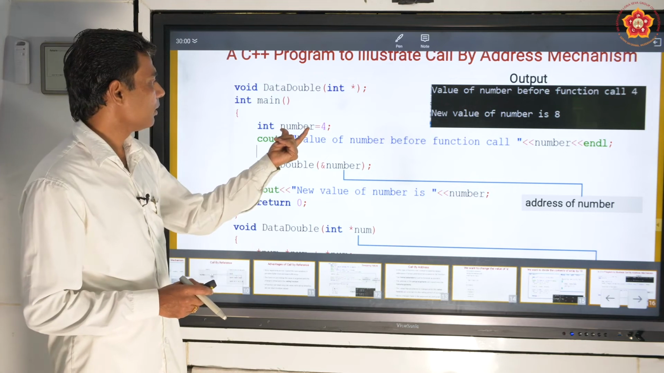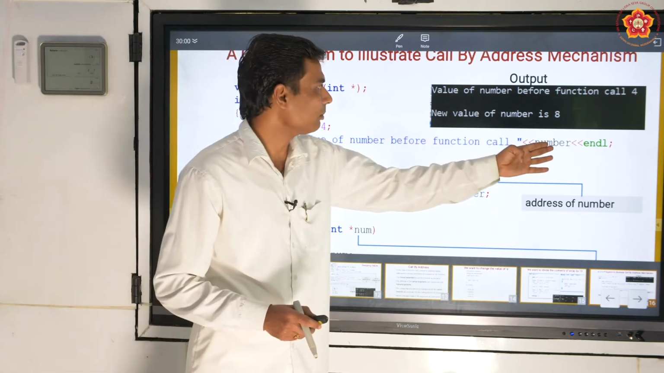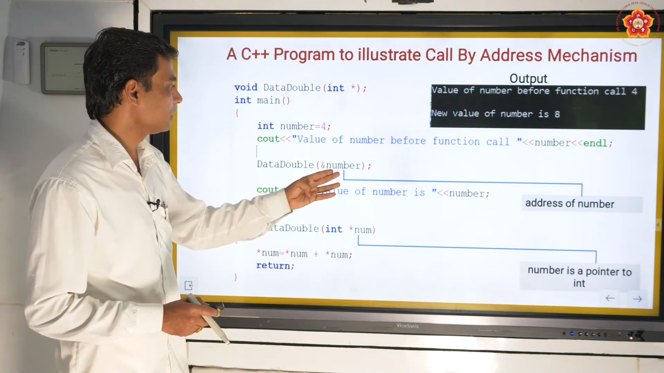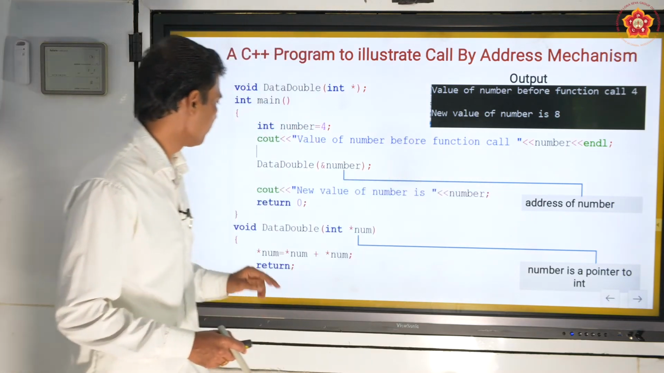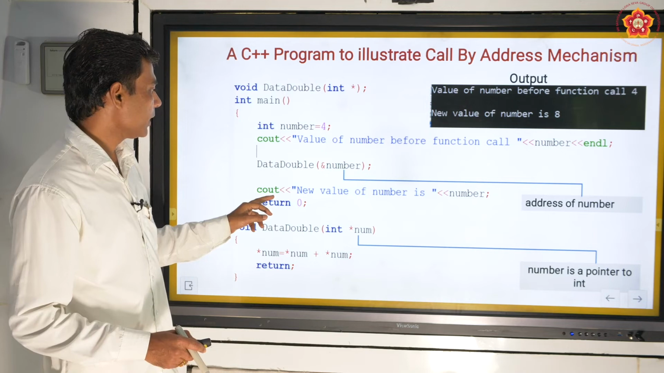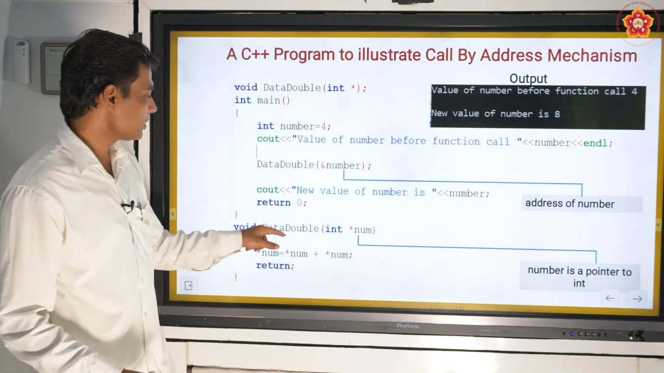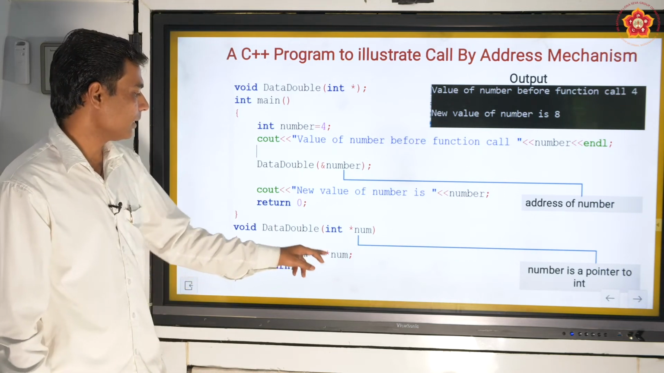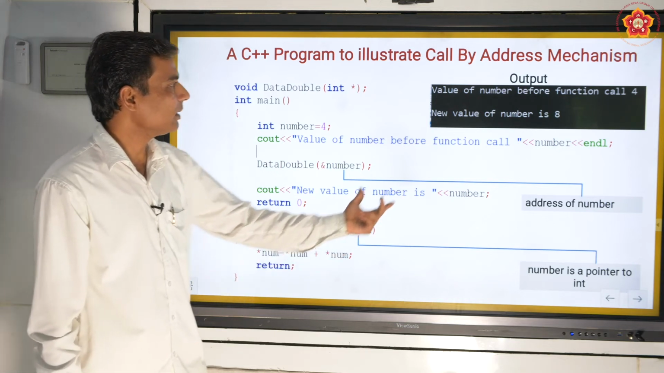And then one integer variable is assigned the value 4 and we are printing the contents of number. So it is printing 4 and then we are calling the function. While calling the function we are passing the address, it is the address of number. And then we are printing the new value of number. So the new value of number is 8 because in this function what we have done is *num + *num, dereferencing num plus dereferencing num. So it is accessing the contents.